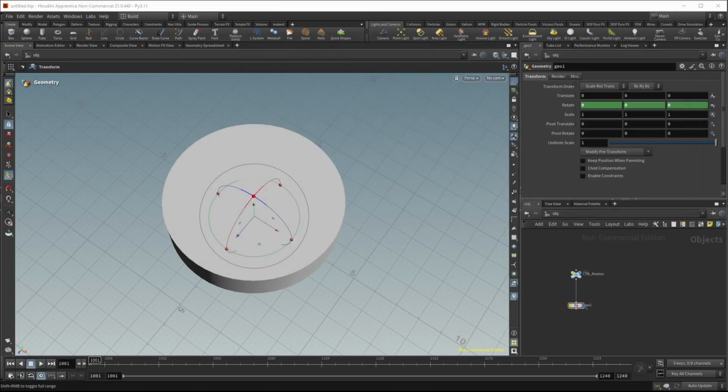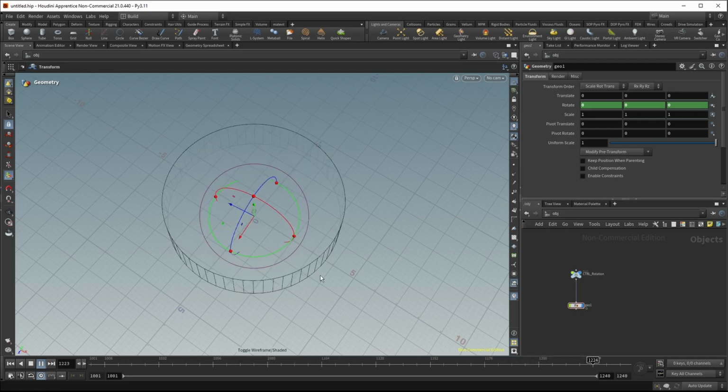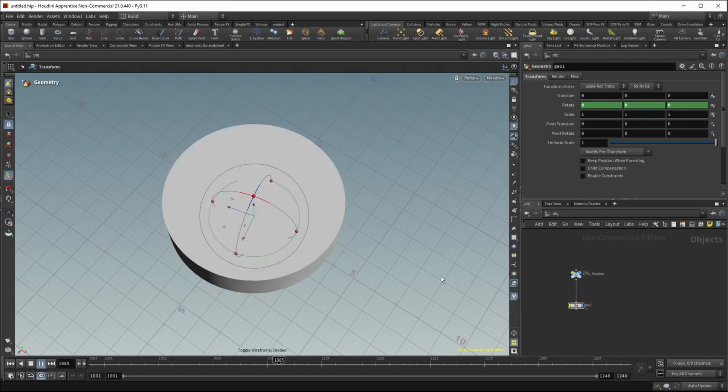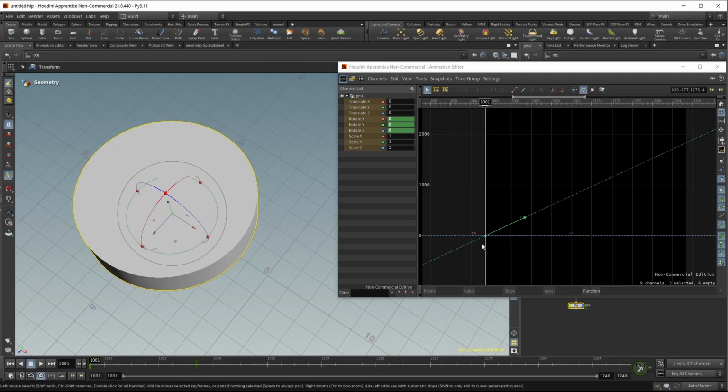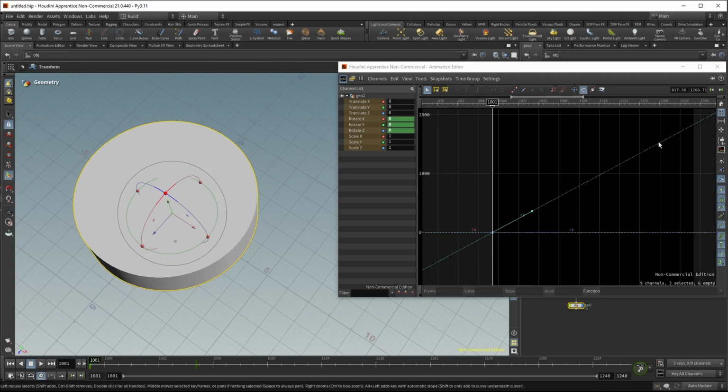I want to show you how cycle works differently from cycle offset. With cycle offset, here we can see I have the rotation of this element and it is perfect, without any jump or any kind of strange keyframes. You can see in the animation editor we can move it like this. Okay, we have this cycle with offset.